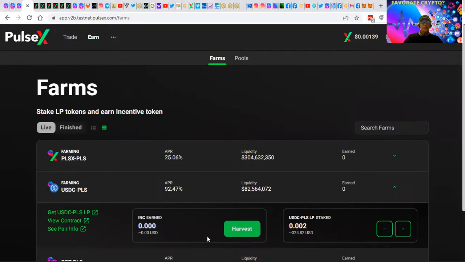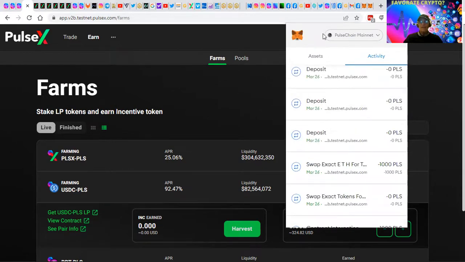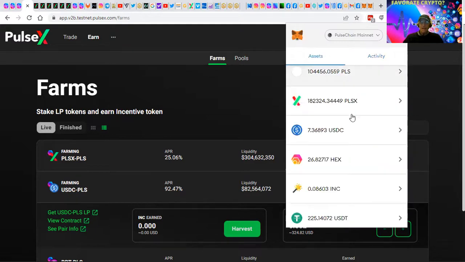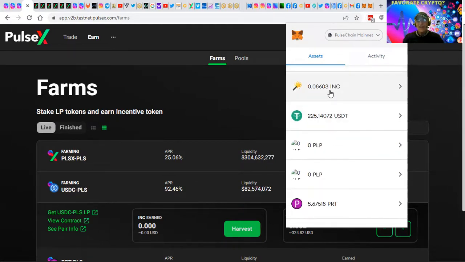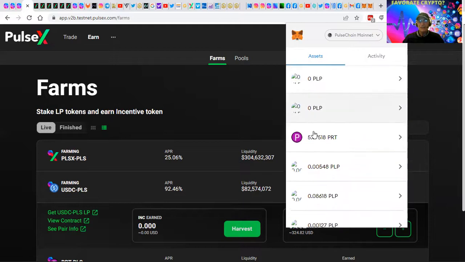So those tokens that we just harvested will show up here in my Pulsechain MetaMask wallet. Here's 104,000 PLS still in the wallet. I have 182,000 PulseX tokens, some USDC, some HEX, obviously. Here are INC tokens, that's some of the reward tokens, 225 USDT, zero PLP. These are receipts for those stakes that I showed you before.